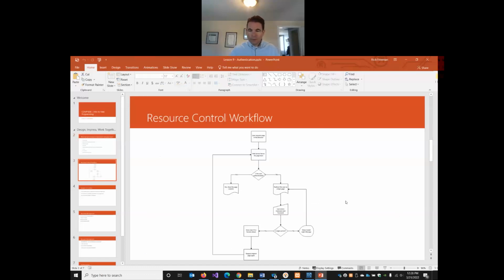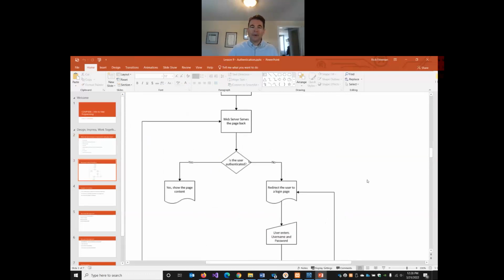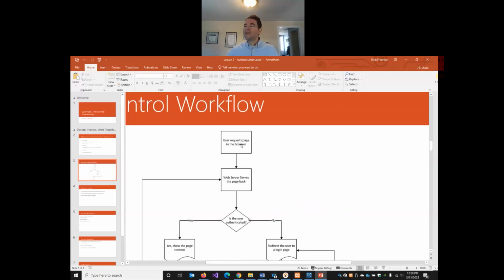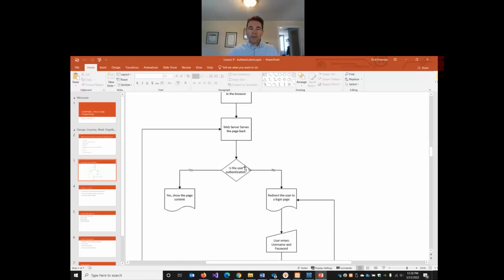So what does our workflow look like? I know this is a little bit hard to see. How would we control access to a web page? The user wants to see a page, the web server returns that page, but before we let them in, we want to know, who is the user? Do we know who they are? Have they already logged in? If so, we're going to show them the page. If not, our workflow typically works something like this.